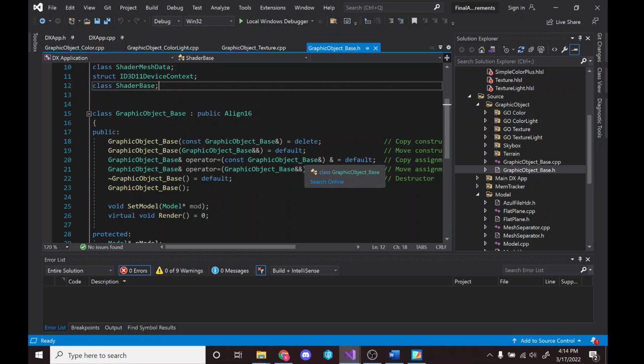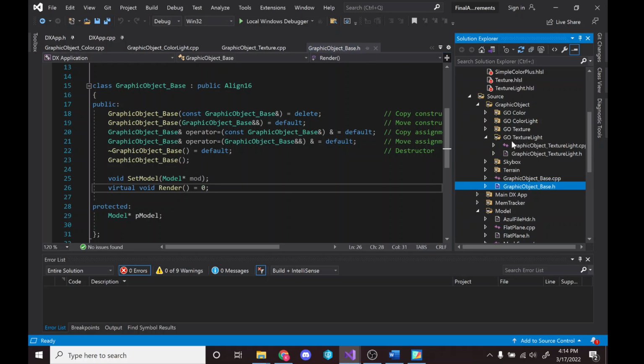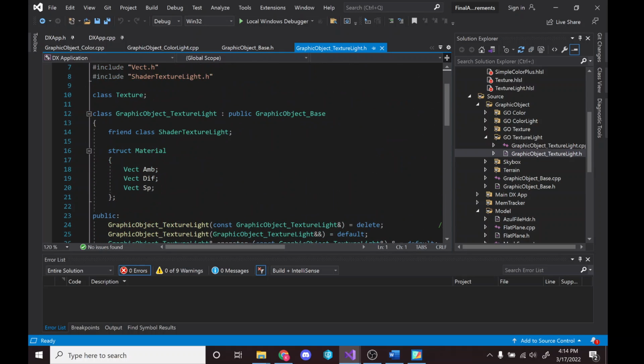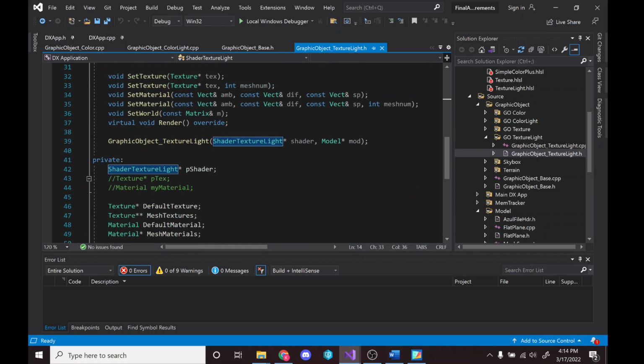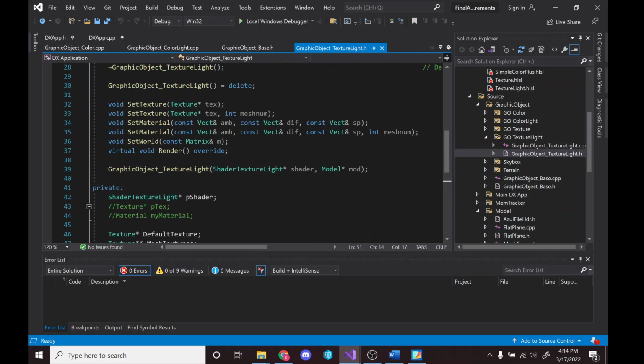So in terms of the class structure, they all inherit from this base class, graphic object base, where you can set the model and then you have to implement the render function. Yeah, nothing too interesting here. For texture light, just to start, you have a pointer to the shader texture light, but then you need texture and material and world in order to render a texture light object.